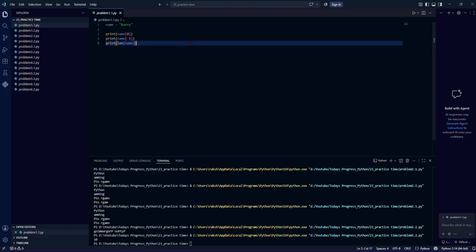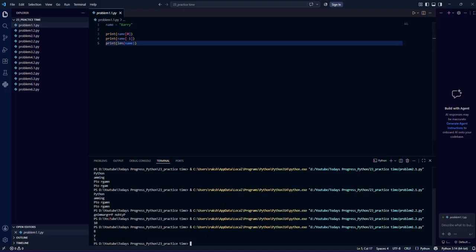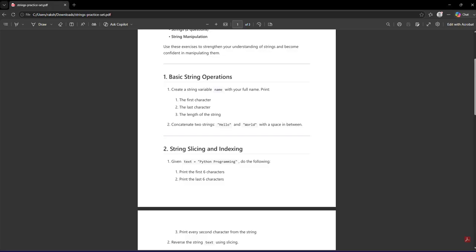If I try to run this one, we are going to see that b is the first character, and y was the last character, and the length is 5 characters in Barry. Okay, that's good. We'll move to the second question.